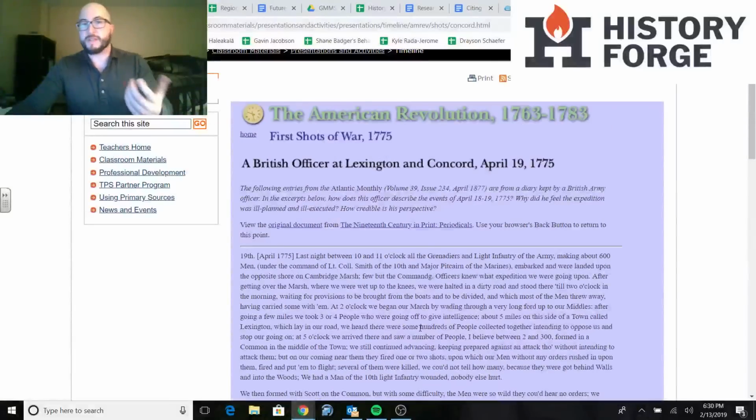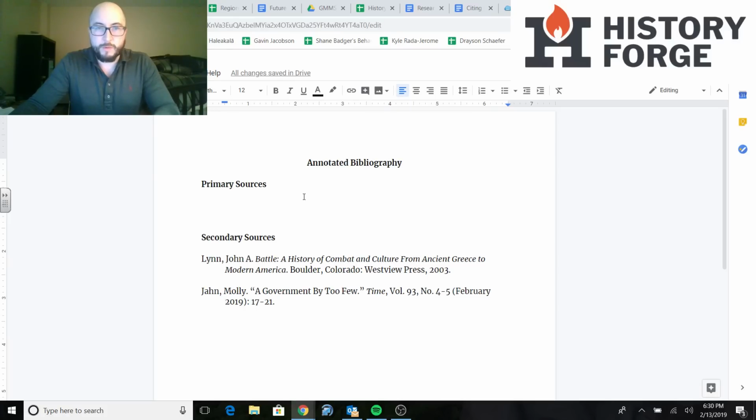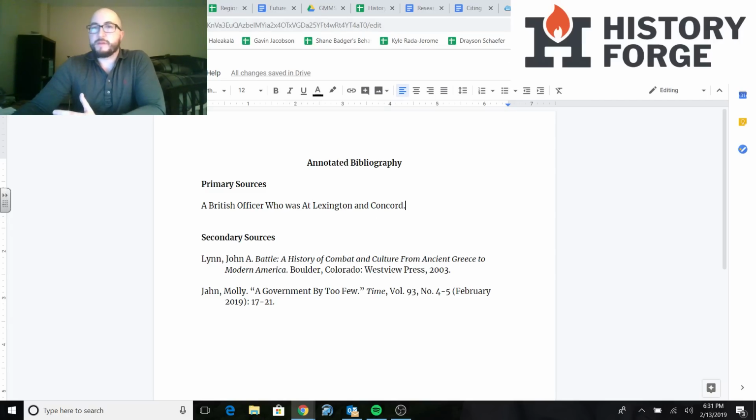So this is a really good example because you're not always going to get the author. This is what I tell people to do. If you don't know who the author is, at least describe them. So we know it's a British officer who was at Lexington and Concord. This is how I would write this. I would say a British officer who was at Lexington and Concord. Okay, and then I hit a period. And again, it's not perfect, but it's better than nothing.